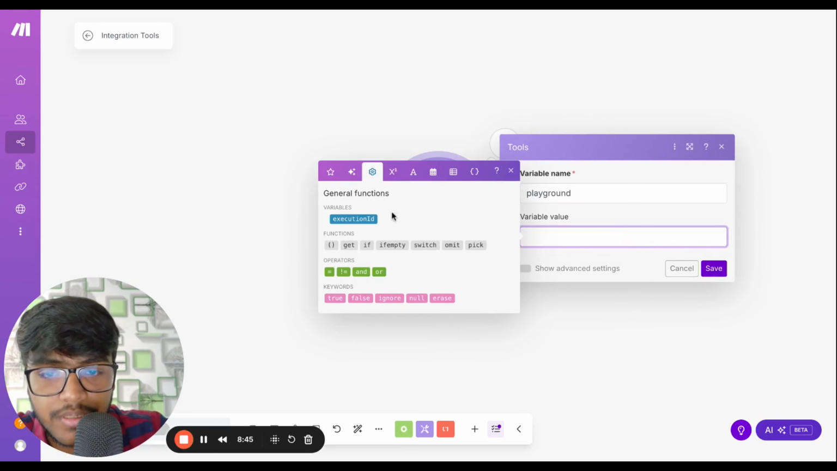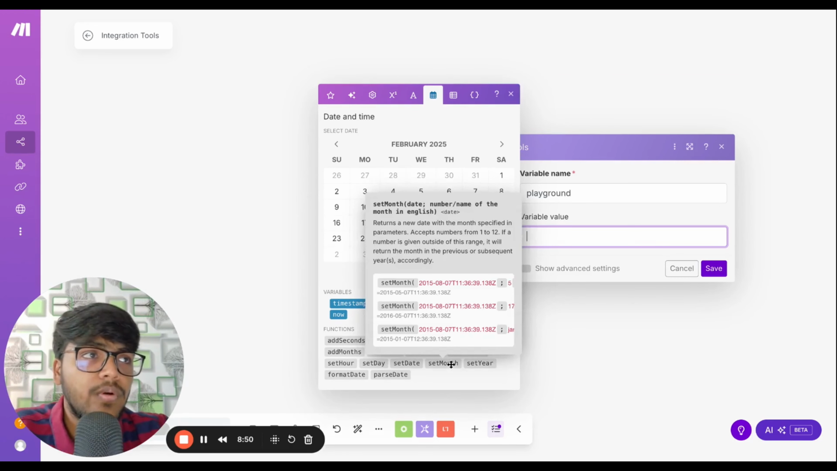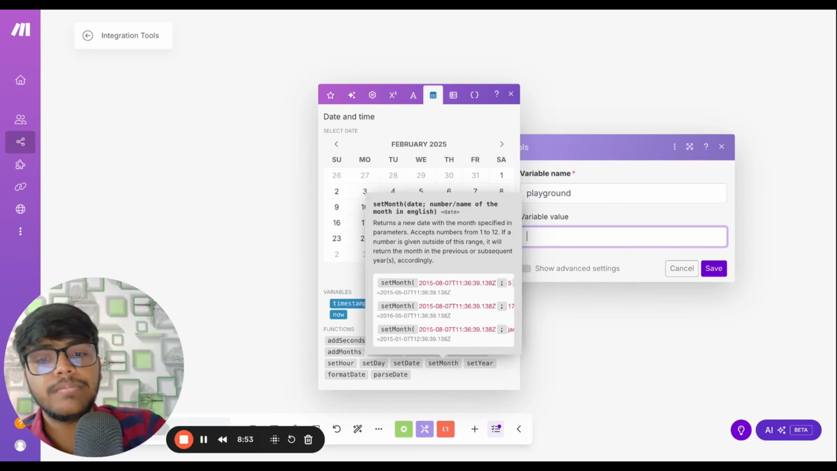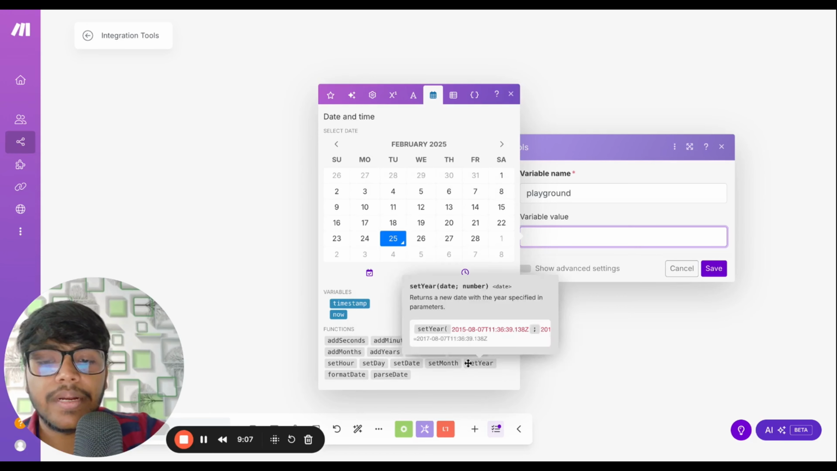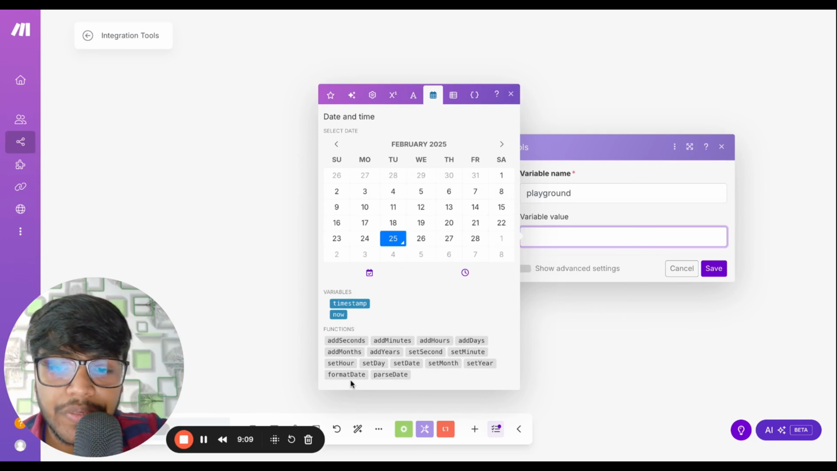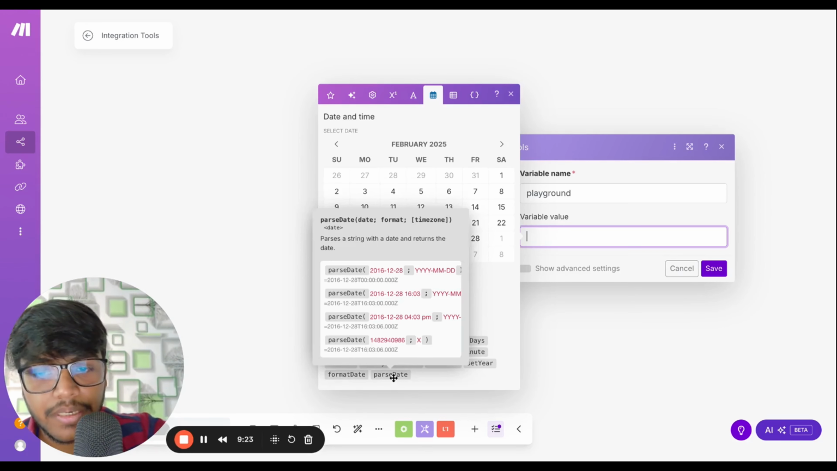Again, there are a few other functions similar to set date, which are set month and set year. Let's say every year, if you want to send something in a particular month which is fixed every year, you can use the set year function. Then there are another two functions which are very popular, and one of the most useful functions out there, right? One of them is format date, and another one is parse date, right?